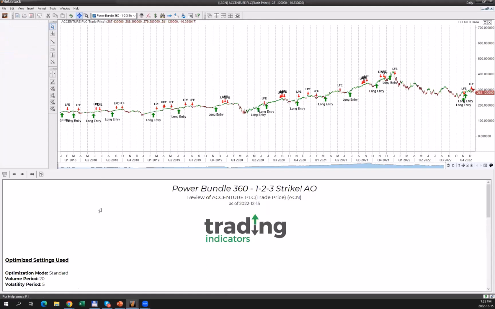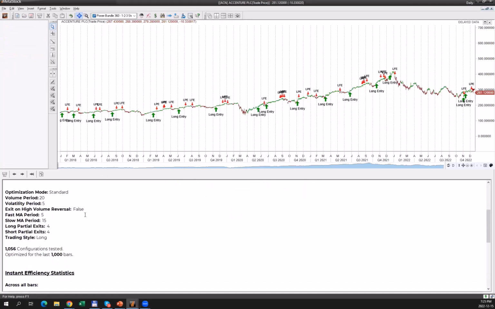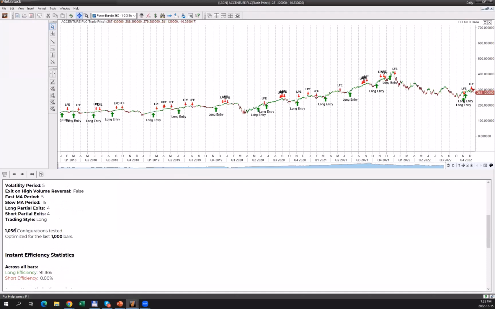Okay, we have these. Let's see what the parameters were. So we can see here for the standard optimization mode, a volume period parameter of 20 was used. For volatility period 5, no exit on hard volume reversal, and so forth. Trading style is long only. We tested now 1,056 different combinations.